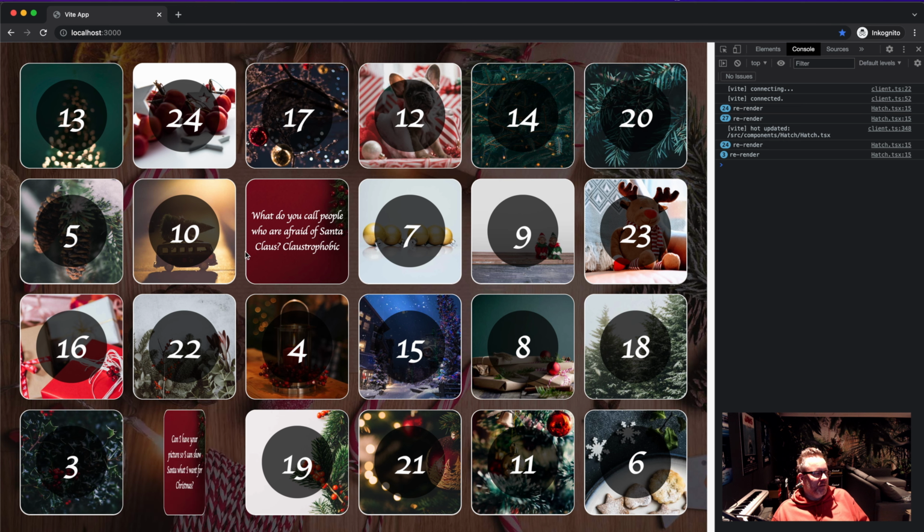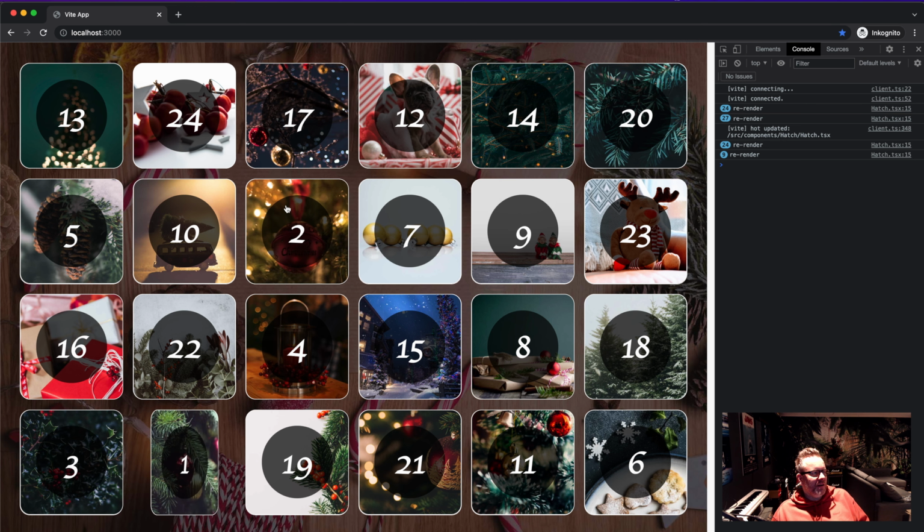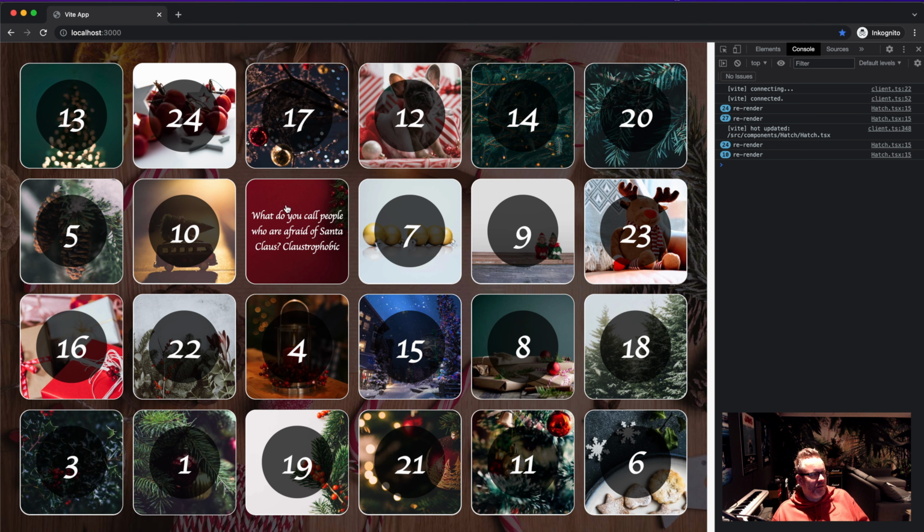And this will actually conclude this year's advent calendar in React with TypeScript and optimization and stuff like that.